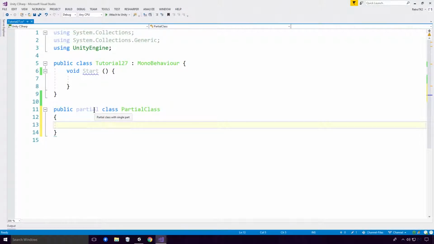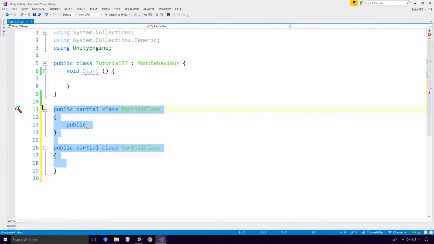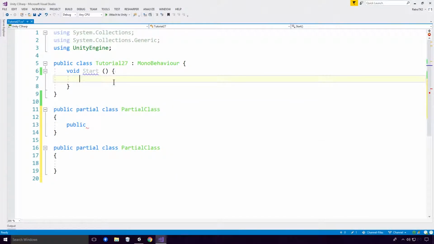It's graying itself out here because we're not actually using it. But if I create a new copy of this, you'll see that this one becomes non-grayed out and allows us to have a split definition across both the class. So essentially it's going to try and merge these two together at compile time, and you will be able to use them just as you would normally do with any other class. So let's try this here now.